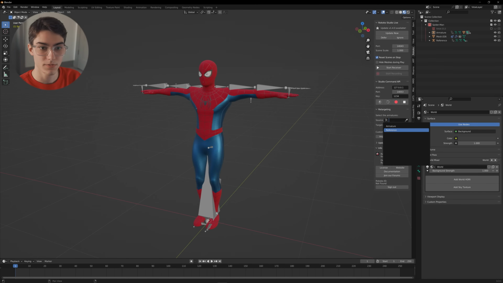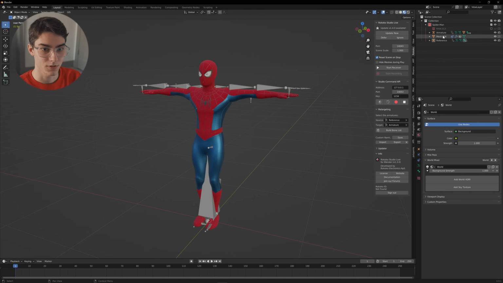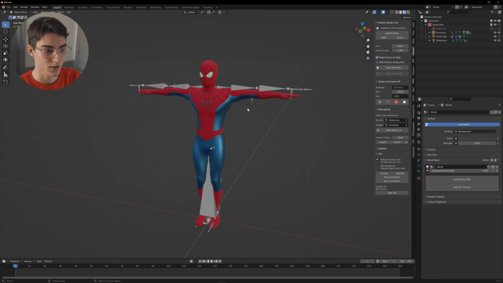Our source is the reference. That is the motion capture right here, reference. And then the target is going to be armature, which is the rig that we made in AccuRig. And then I'm going to click build bones list.